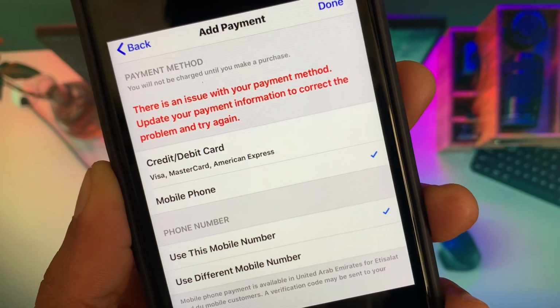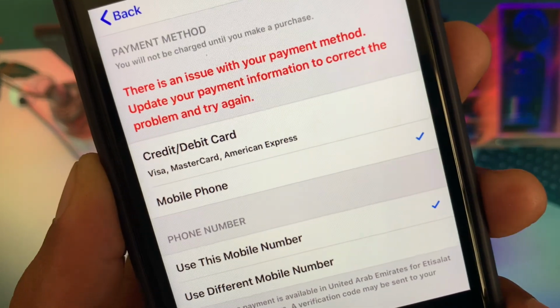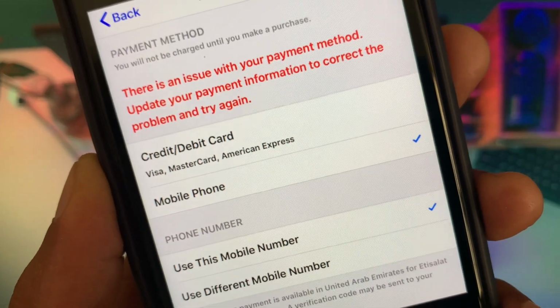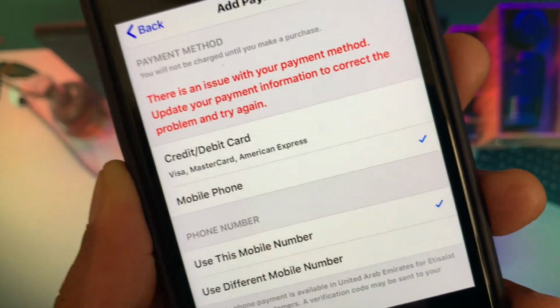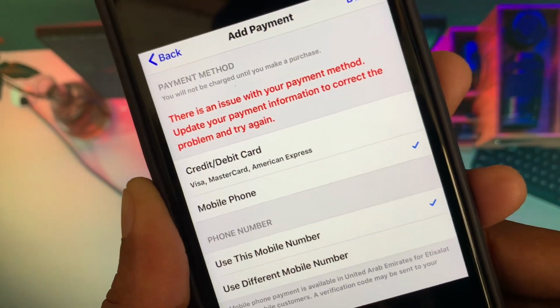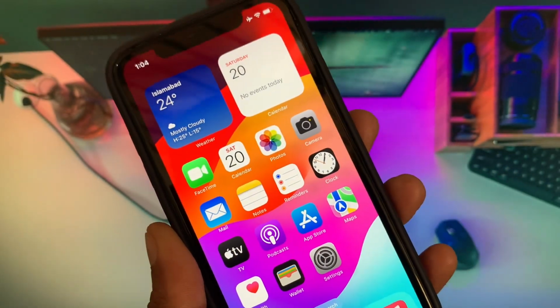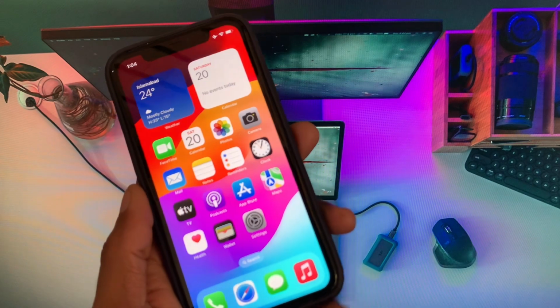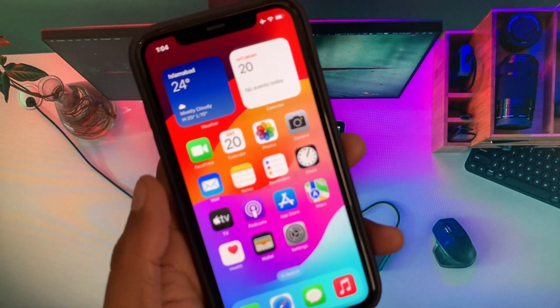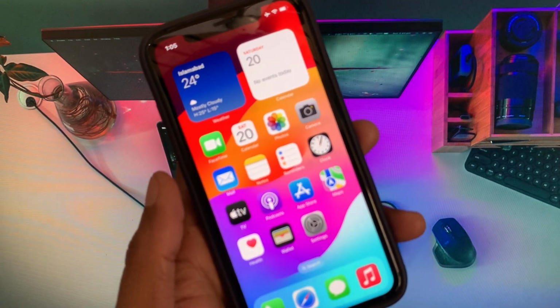So guys, in this video I'm gonna show you how you can fix "There is an issue with your payment method. Update your payment information to correct the problem and try again." So guys, when you have added any payment method on your iPhone or iPad and are facing this type of issue again and again, I'll help you fix this problem. So let's get started without wasting any time.